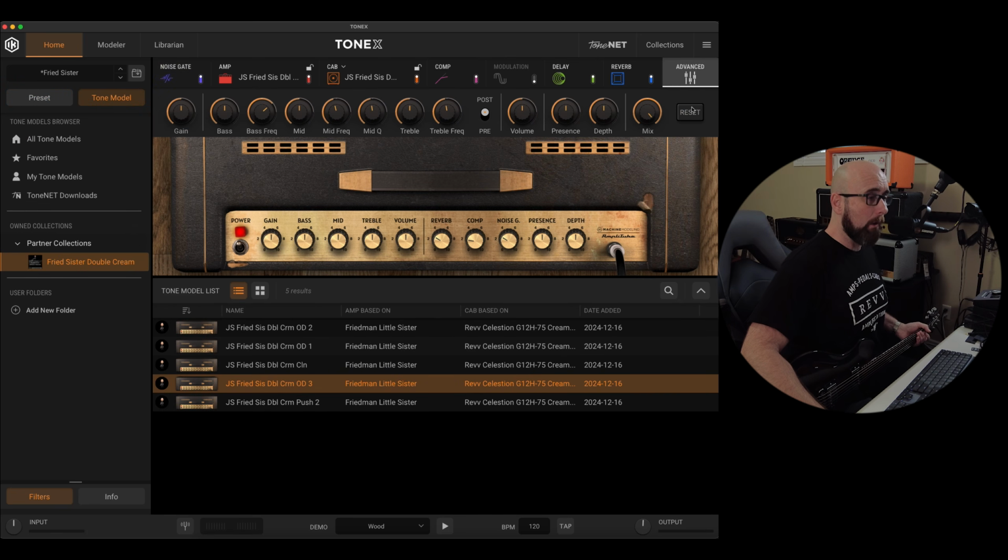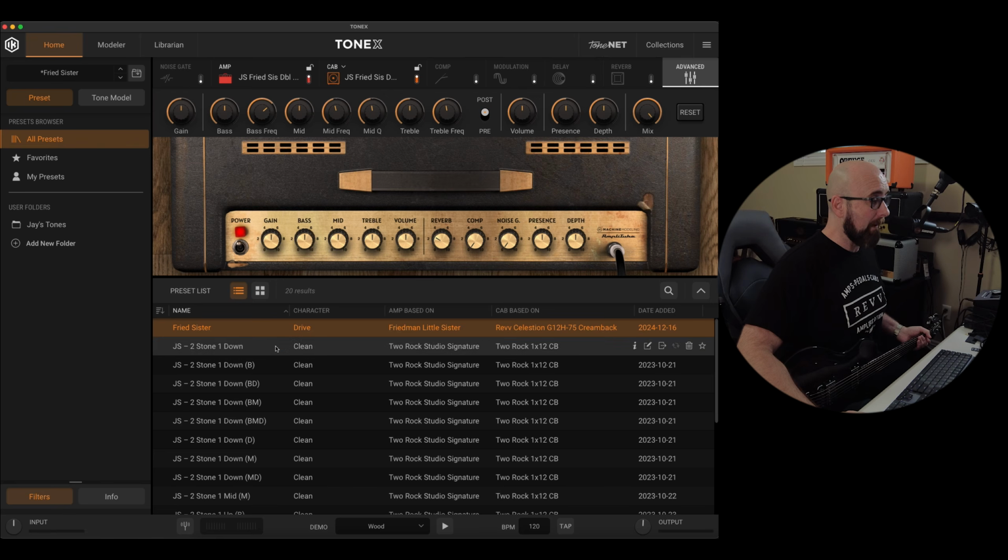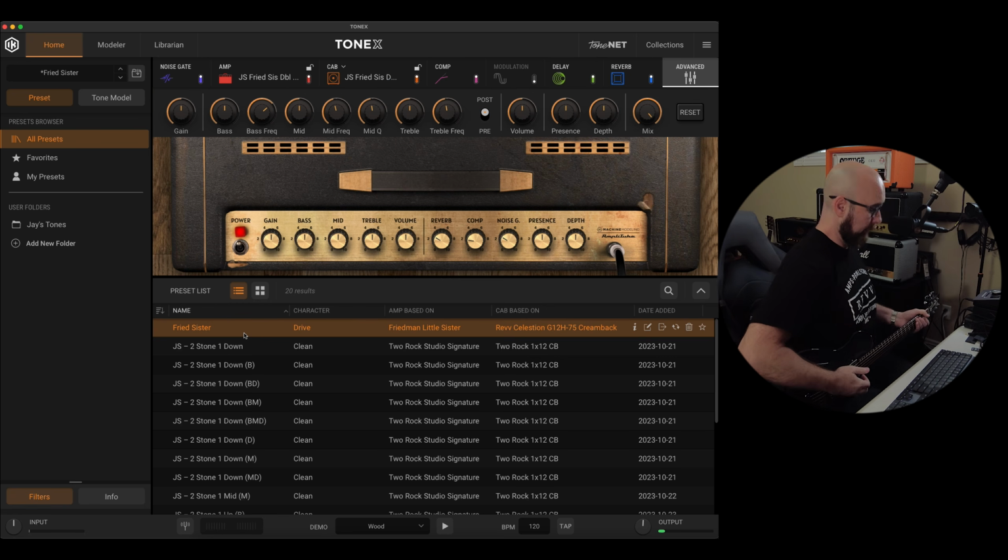Different than a tone model. I can reset this back to just the raw tone model without noise gate, compression, modulation, delay, reverb. But if I come back over to my preset, I can always come in here, recall.